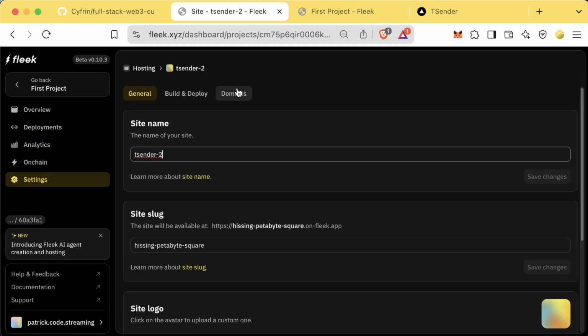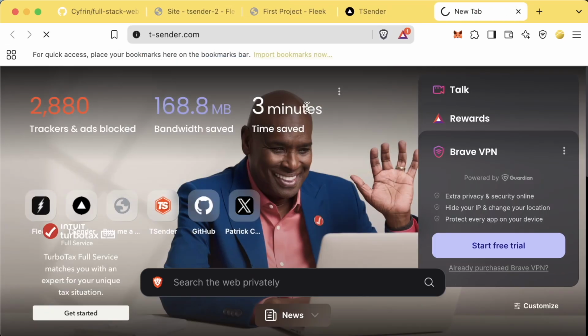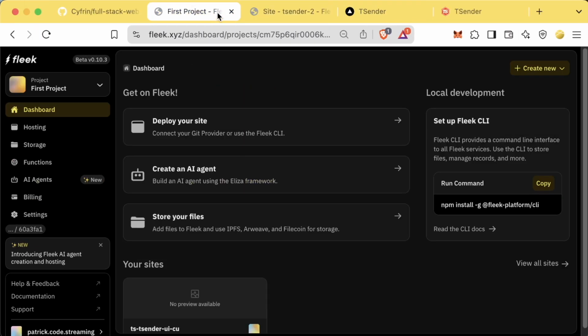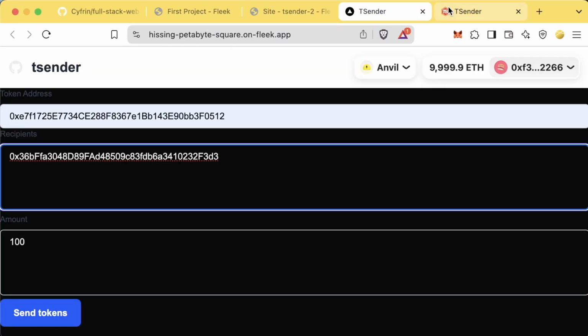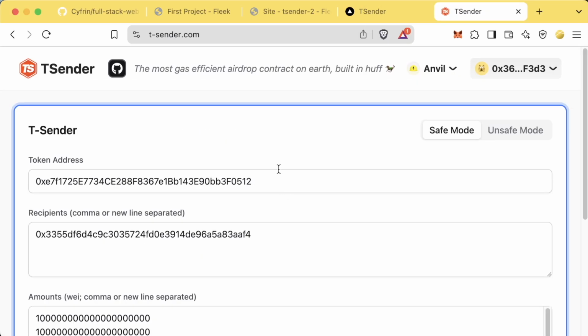Now, if you want to go one step further, you can also attach a domain, like for example, tsender.com, obviously, and not this wonky, long URL. It is at this much nicer domain. And like I said, this has a lot of quality of life improvements.